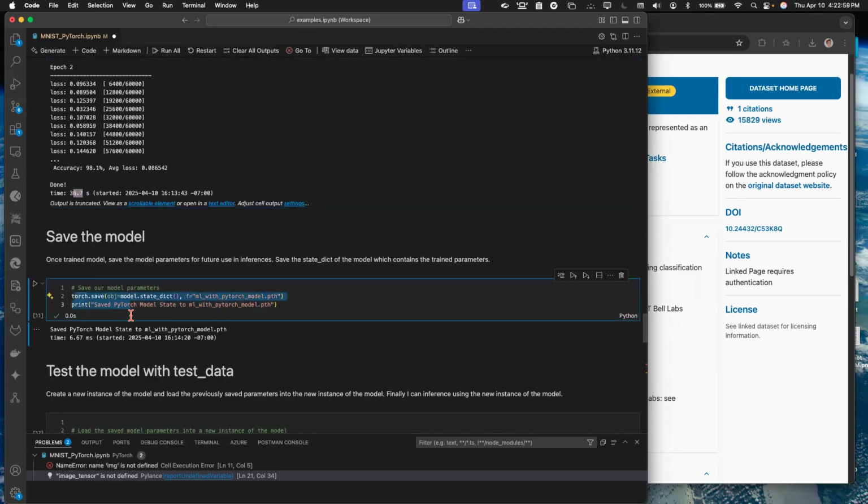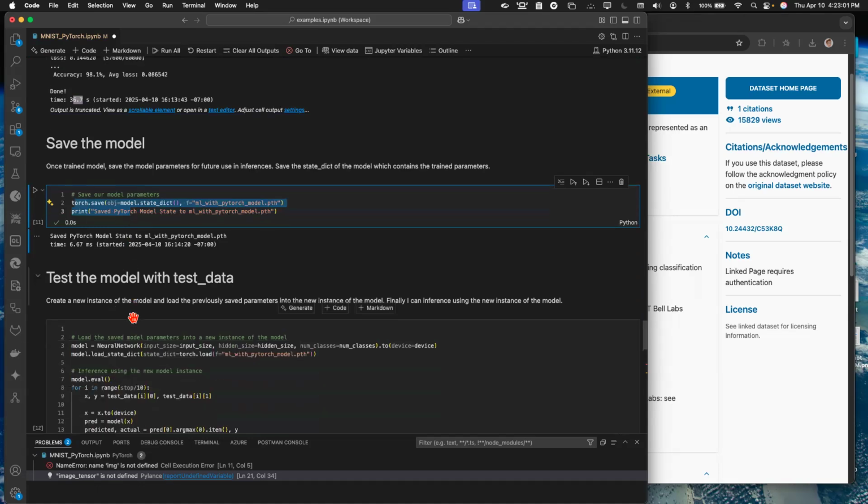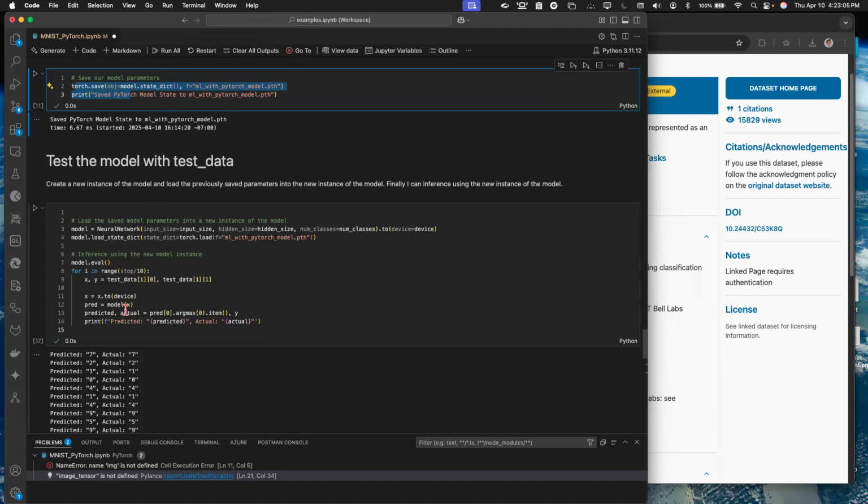Now, finally, I'm saving the model. And this is where the interesting part is, testing the model. So you see here, I'm using the test data of my model to test my output. So this is my prediction: providing the test data and getting an actual output.